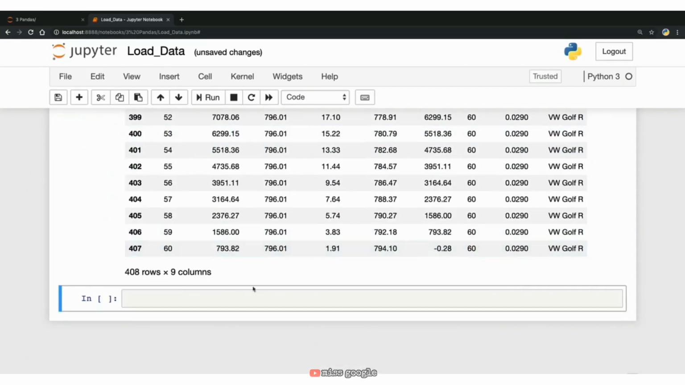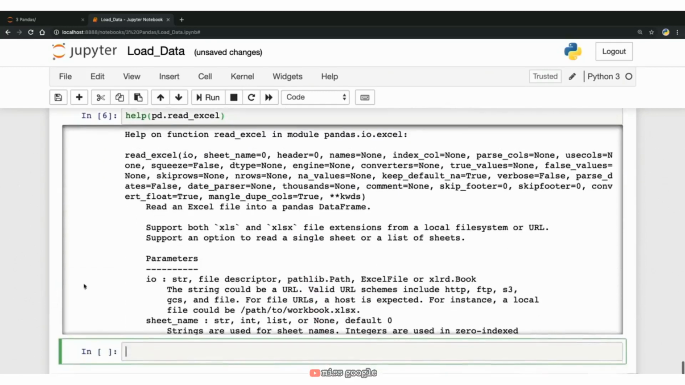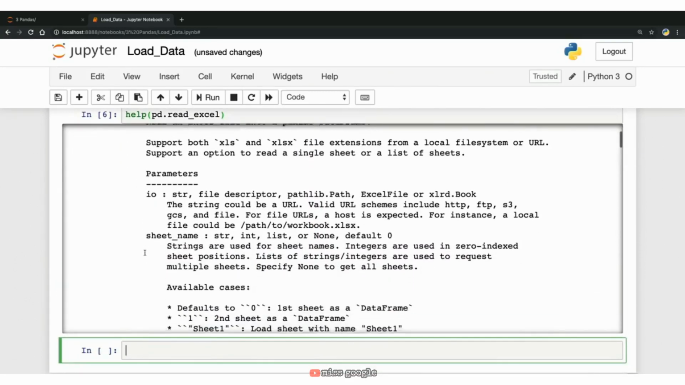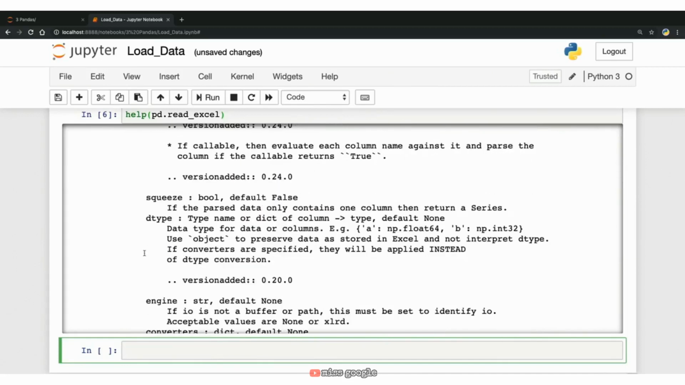I should note that if you need help or if you don't understand what a method does, you can always use the inbuilt help command to understand the documentation for a given method. Then I'll press Shift-Enter, and I can see what the read_excel method takes in as parameters, because sometimes your file may not load as perfectly as you may wish. So that's how you load data into pandas data frames.